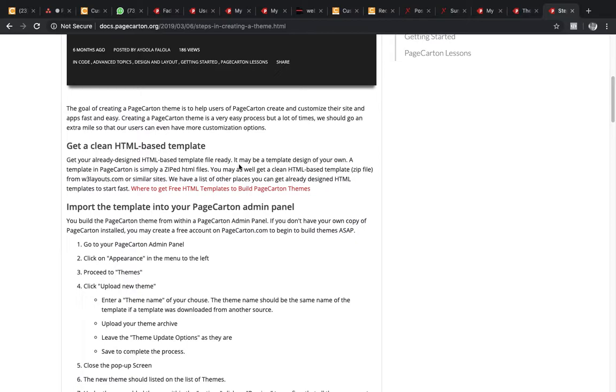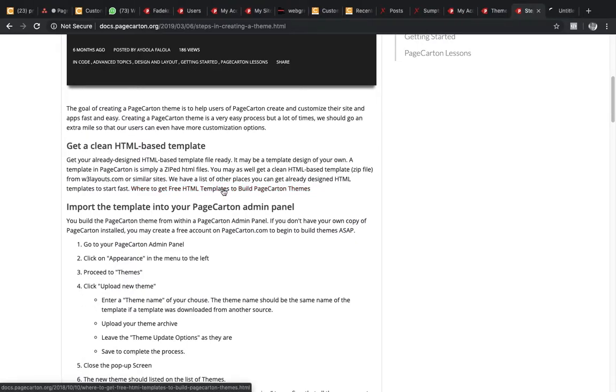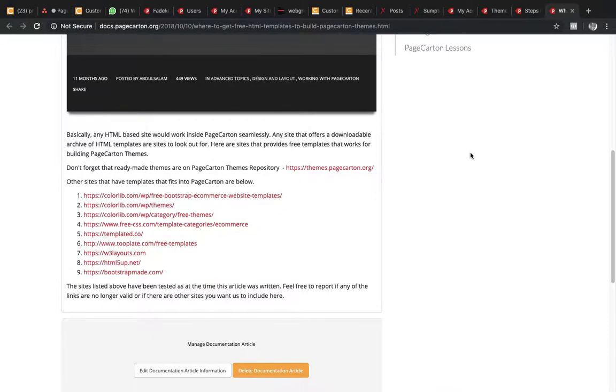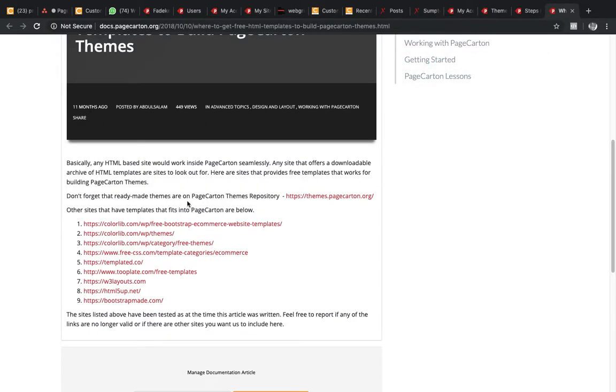Do you understand? So normally you can create your own HTML sites, which is HTML based, where you have your index.html, about.html, blah blah blah, right? But you can also get free HTML templates. It allows you to get started really fast. So we have itemized a number of places where you could get your templates.